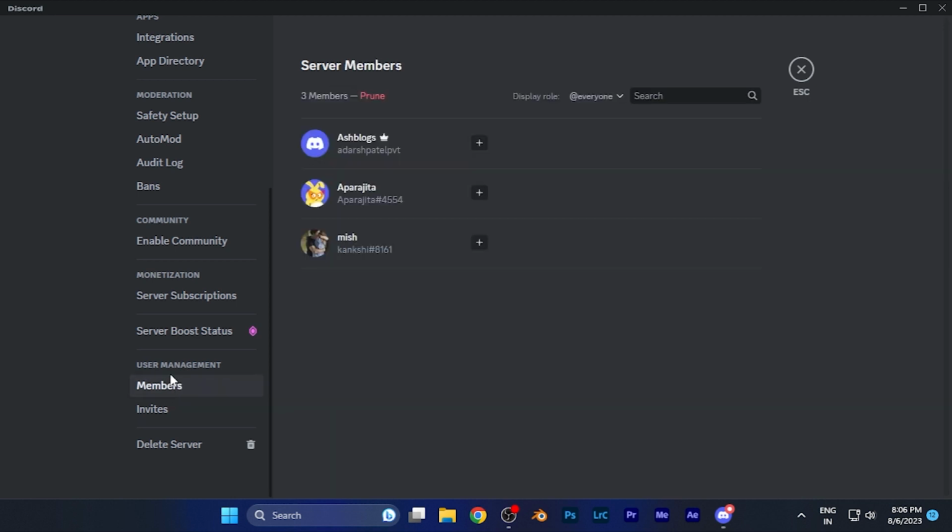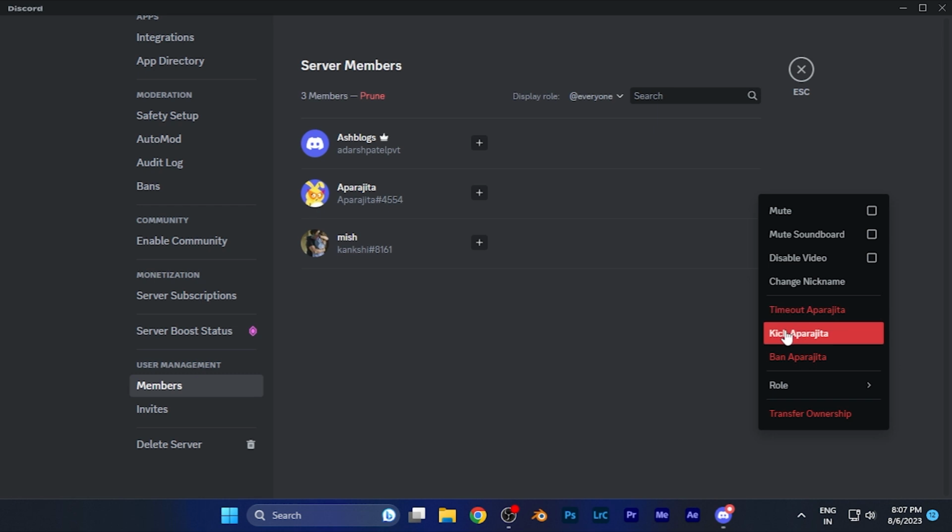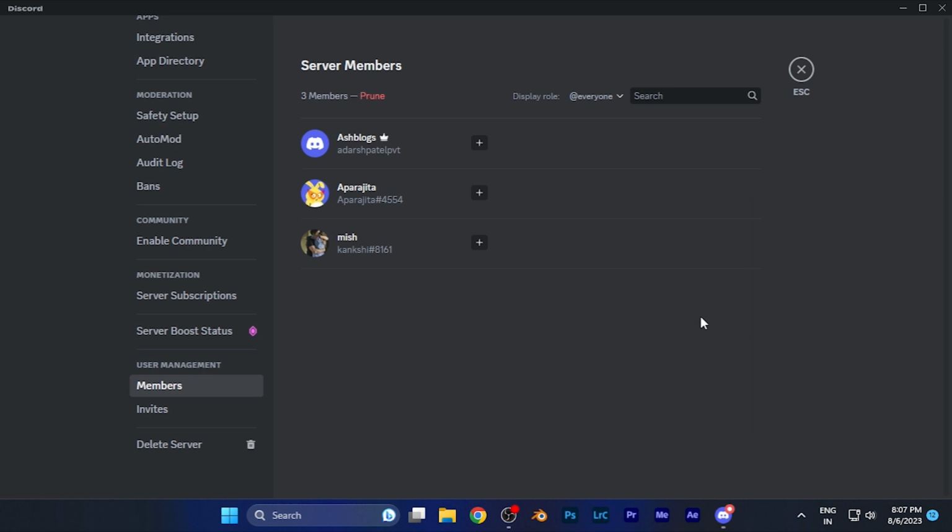Just simply click there. Now here you're going to see all the members in the server including you. If you want to remove a person, you have to be the host or the owner of the server. If I'm the owner and I want to remove a particular person, for example this person, I have to click on these three dots, and here you're going to see the option to kick that member by name. Once you do that, that particular member has been kicked out from the server.